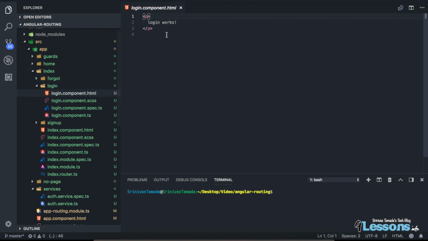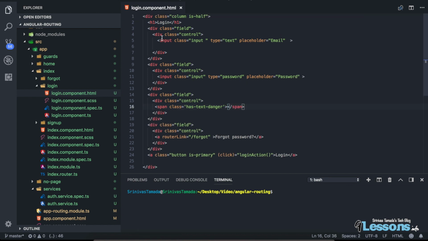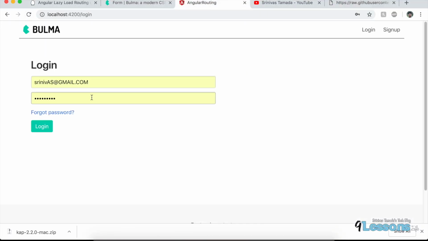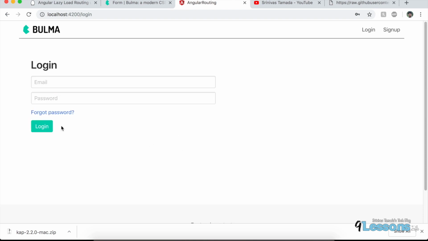This is a login page, so I'm just replacing it with new code. This is a small design. I created a form with a login, and if you see the design here, there are two small input boxes with a forgot link and a login button.